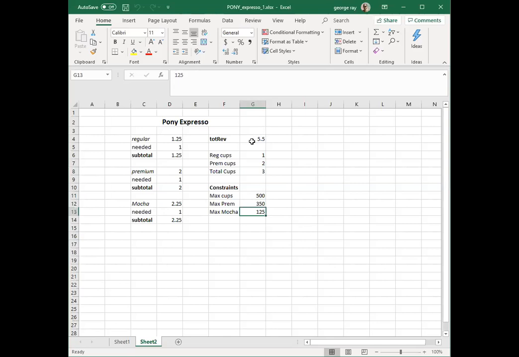So we want to maximize our revenue, subject to the fact that the premium cups is less than the maximum premium, total cups is less than the maximum cups, and the mocha cups is less than the maximum mocha cups.